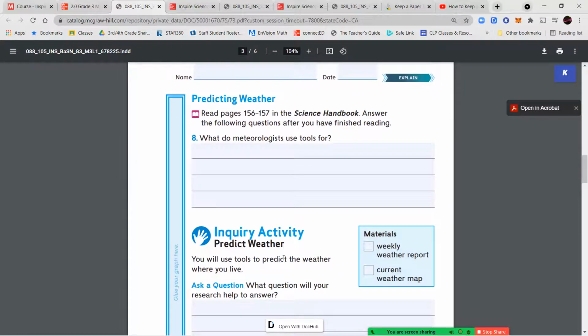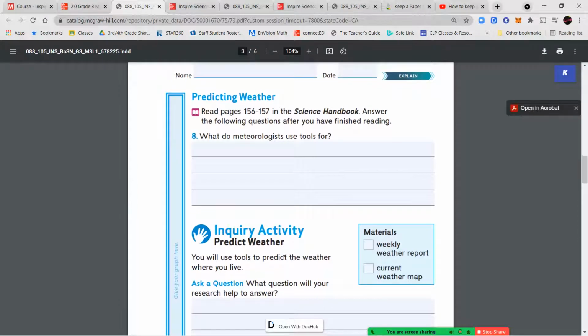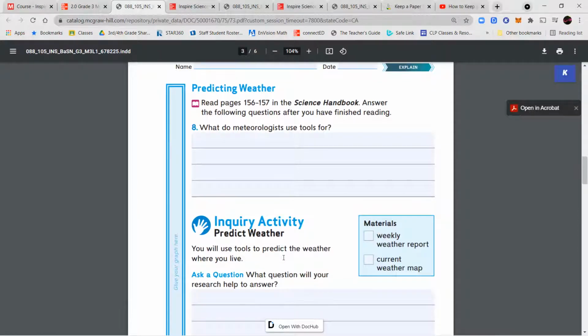And we're going to move on to page 156 and 157 and answer the question, what do meteorologists use tools for?